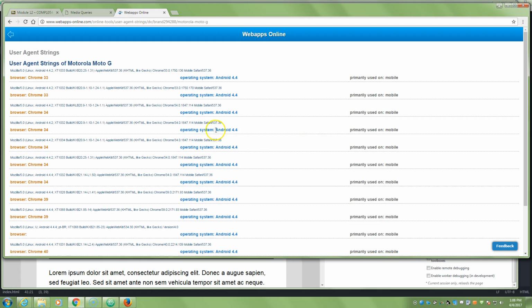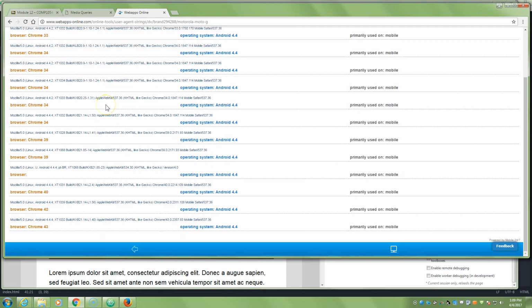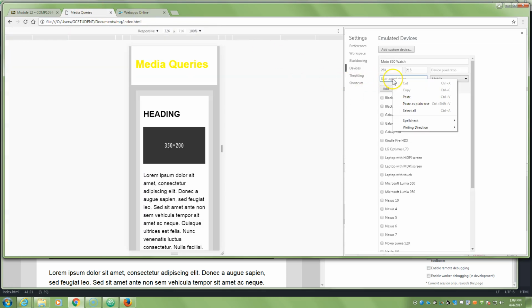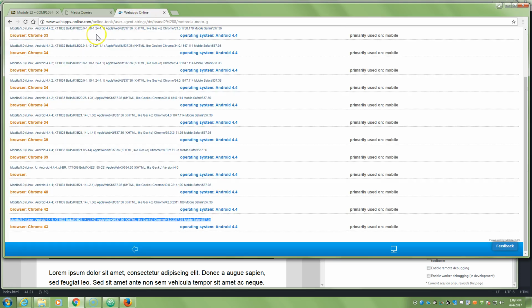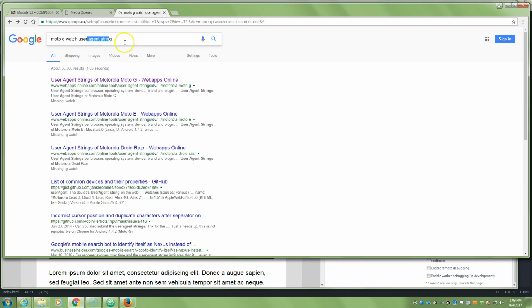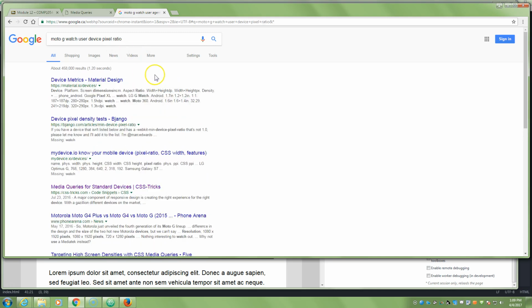So again, it depends on what version of Chrome you're running on the Motorola Moto G. So you can grab this. You can say, well, maybe it's Chrome 43. So you copy that user agent string, and you put that in there. Now let's see about the device pixel ratio. Device pixel ratio. Device metrics.